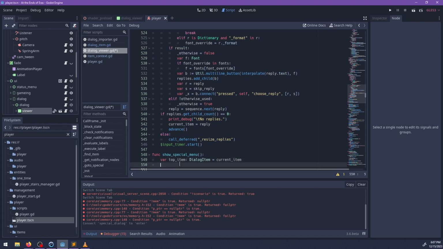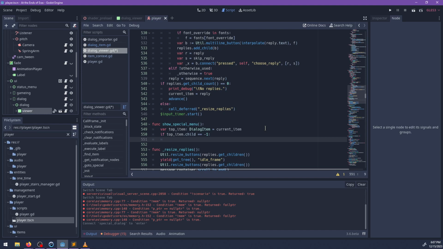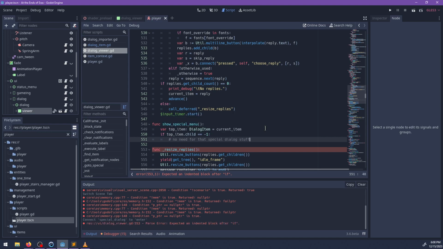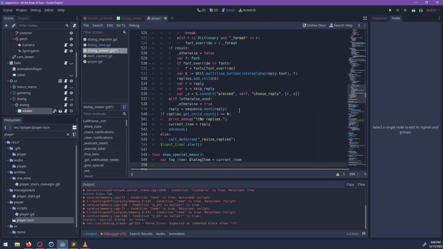If its child is -1, that means it has no children, and we don't have to do anything special with it. We can just do if top item dot child equals -1, then we don't need to do any of that special dialog stuff. Or no need for... okay, I'm overthinking this too much. First off, let's just get the buttons in here.